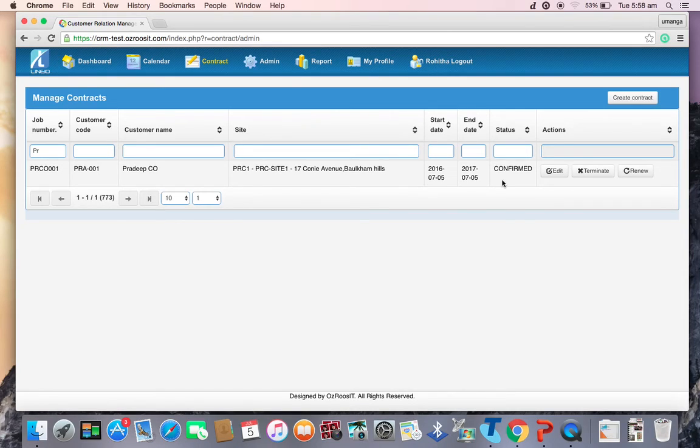So this is basically how you create a contract in the Line10 CRM system.